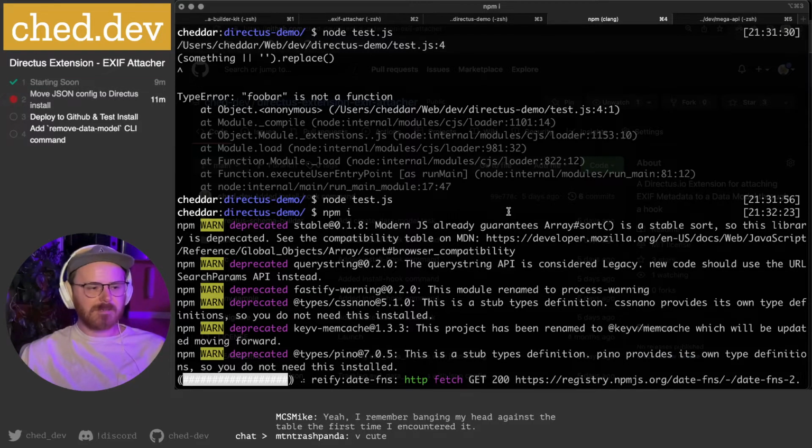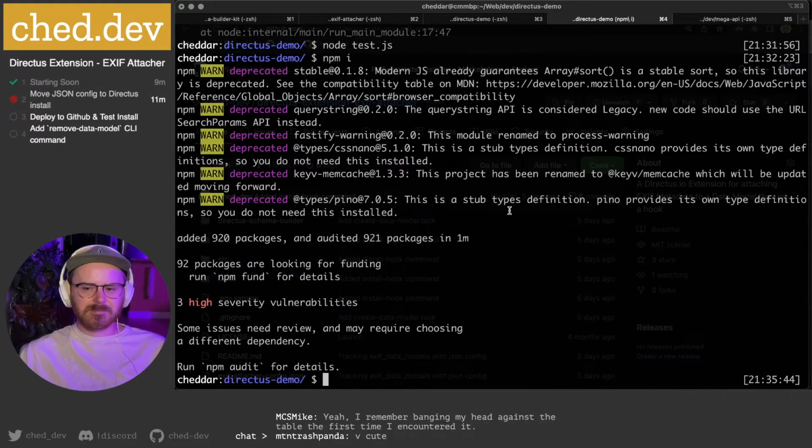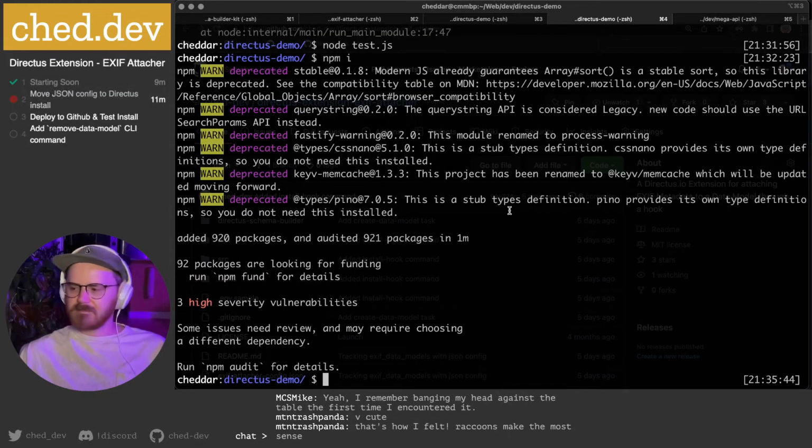Taking forever to load. Maybe I shouldn't have nuked everything. Maybe I should have just nuked the package lock. Sorry. Oh, there it goes.